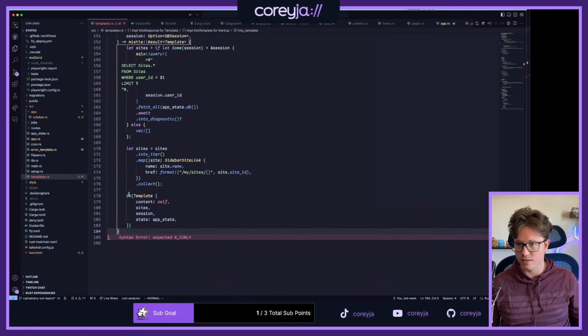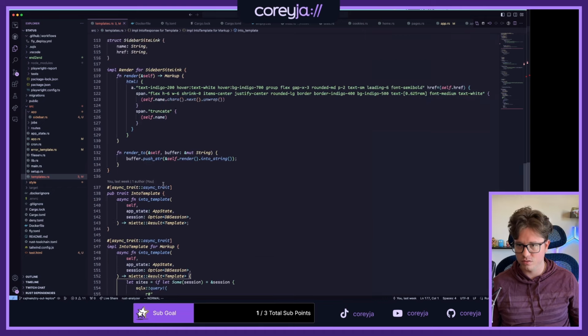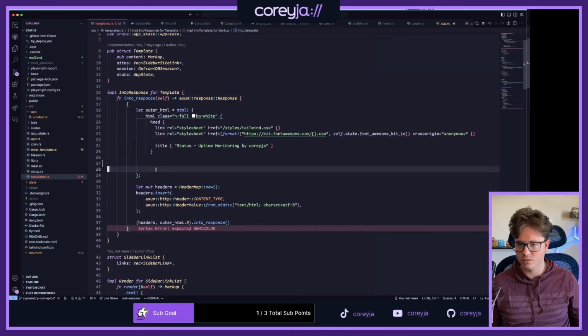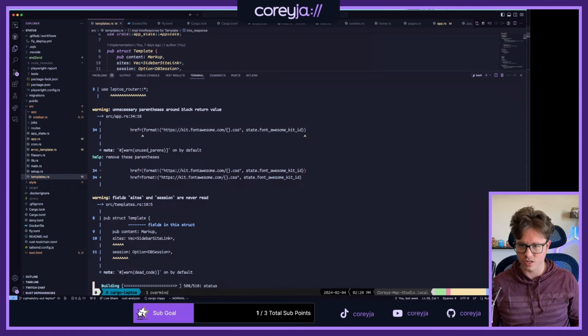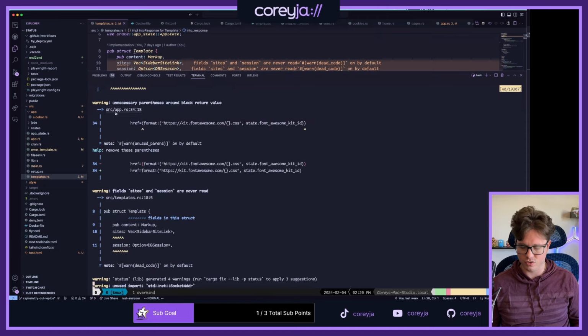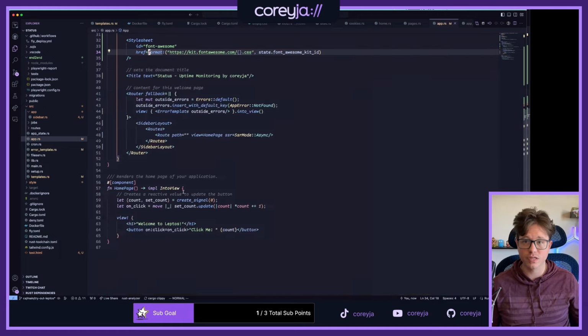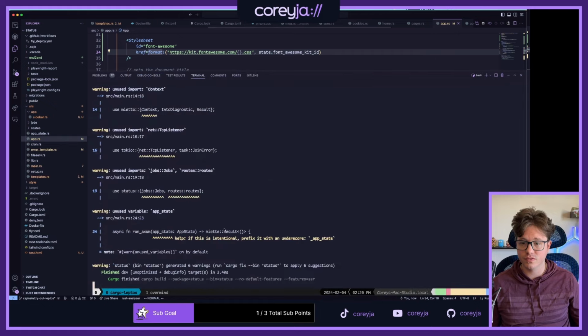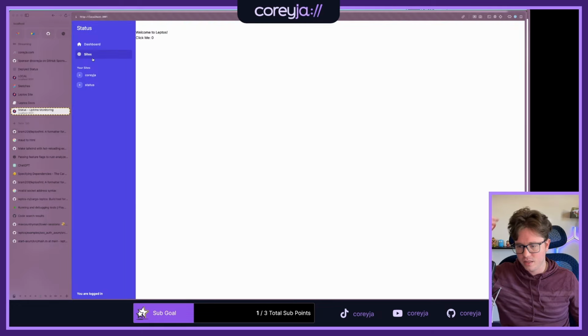Oh, I see. It doesn't like that there's just not anything in here somewhere. Ah, there's one of those not closed. There we go. Remove those parentheses. Oh, cool. Delete surrounding parens. Hey, there we go. So this doesn't work yet, right?